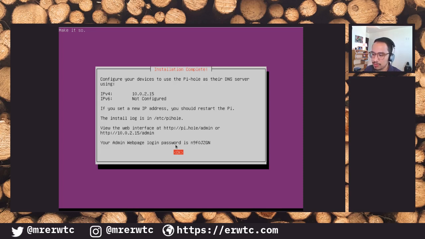Of course, this is inside a virtual machine and it's not NATed, so that address won't work. But it also gives you the login password for your web admin page. So go ahead and write that down so that you can log into the backend. If you don't write it down, you forget it. It's really easy to change it, but either way, you might want to write it down.